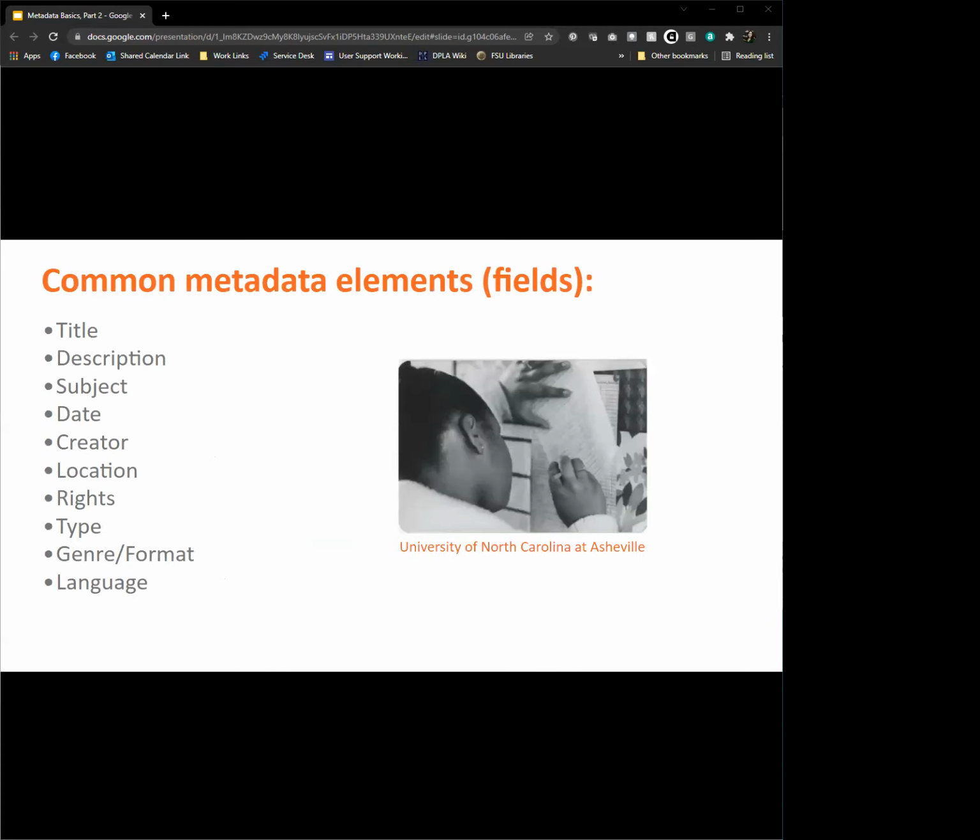Thank you, Xiying. And so I'm going to talk to you all today about some of the most common metadata elements for fields that you're going to be using when creating metadata for digital library materials. And I'm also going to be providing some examples of different content types and how these fields work within those different types of content and how you might be using those.